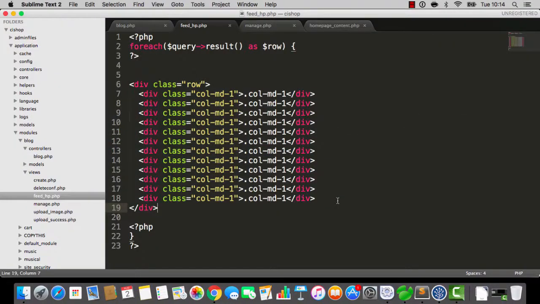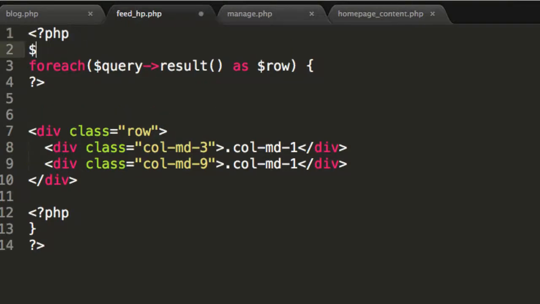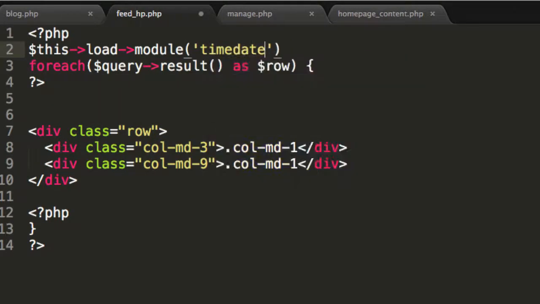That's why they call them cascading style sheets. Do you know what I'm saying? Cascading, right? You can do that. You can have divs inside divs and all of that. It all works fine. So let's do a couple of changes. I'm going to change this one to 3 and this one to 9. Okay, and in here I'm going to load up the time date module again. Okay, and we're just about ready to go.